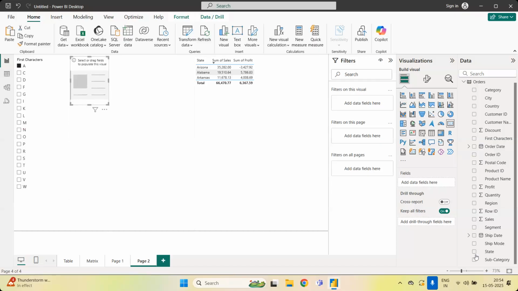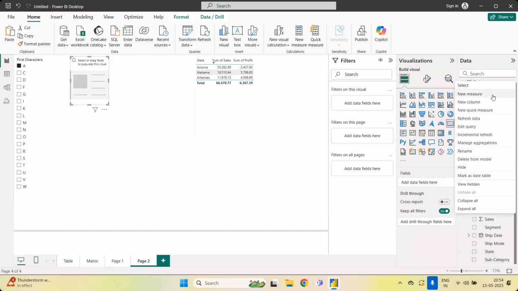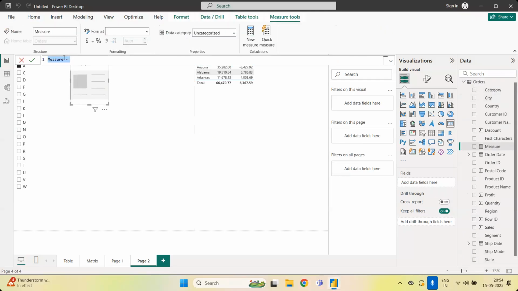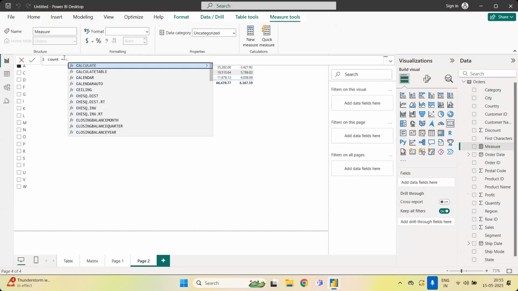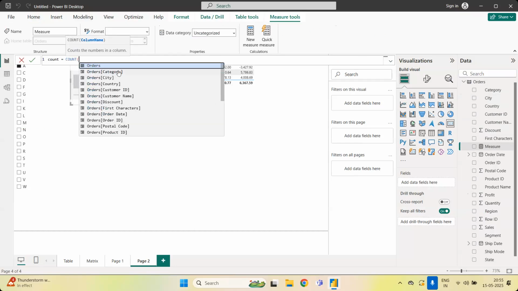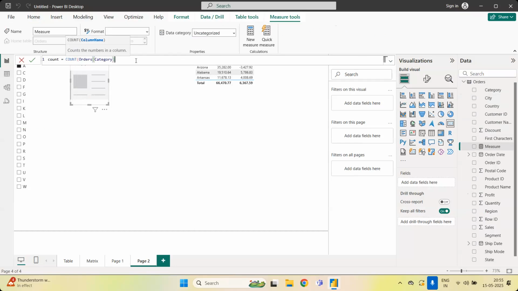So for keeping the count, I will create a new measure. The measure is called total number of records. So I am going to create count as the measure name, and where it is going to count, that is nothing but the length function. Count of this, and tick on this. I am just adding the count.